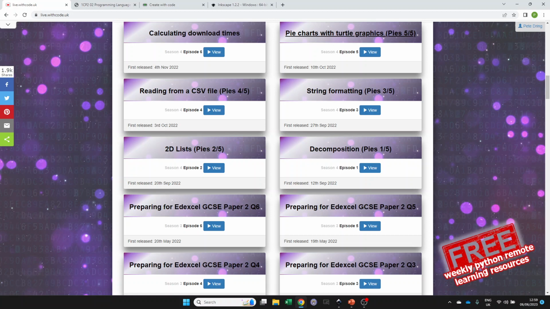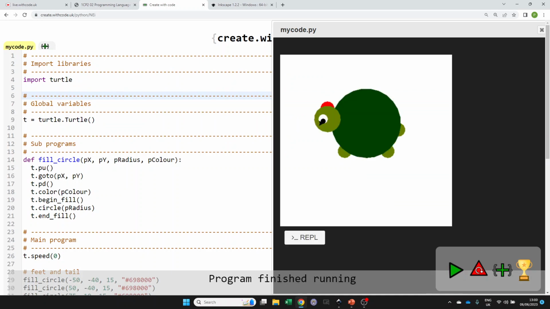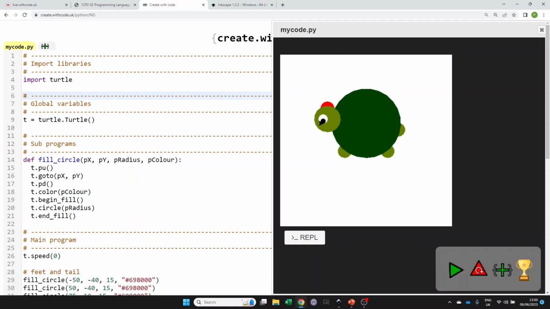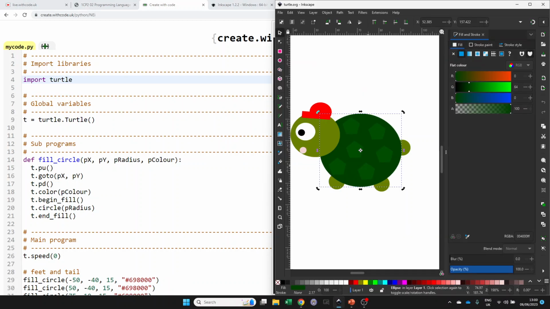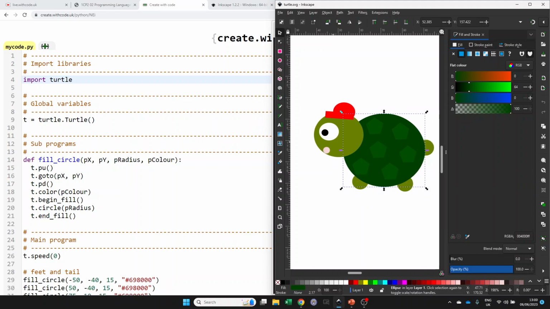We've looked at Turtle graphics quite a few times in the past, but this whole season is about being creative with code and using Turtle graphics to explore, again, some of those advanced features of Python at GCSE level. So by the end of this week's episode, we are going to use some basic shapes to draw a turtle using the Turtle graphics module in Python. So the starting point was to use Inkscape, which is a free program, to draw a rough vector graphic that we're going to use as inspiration for this.